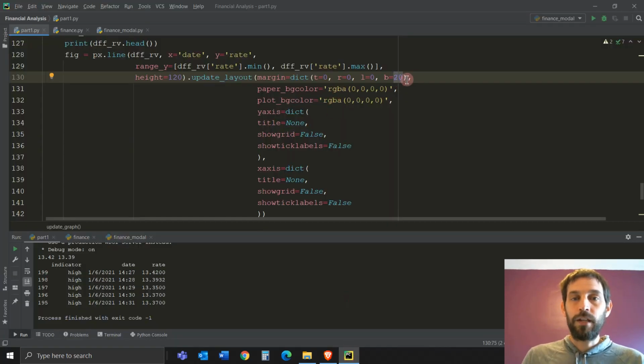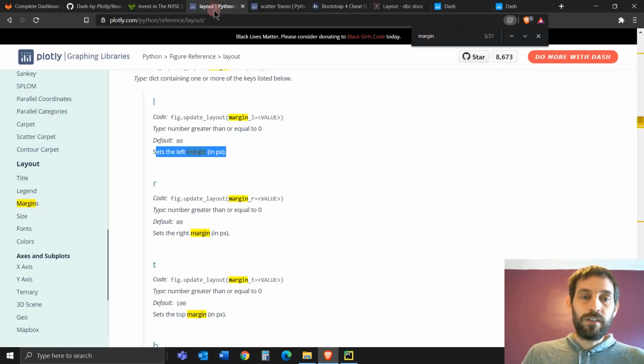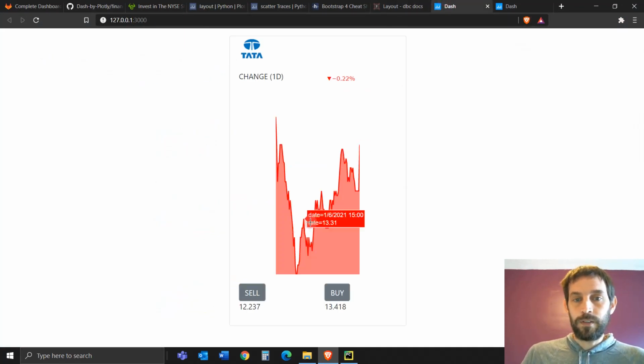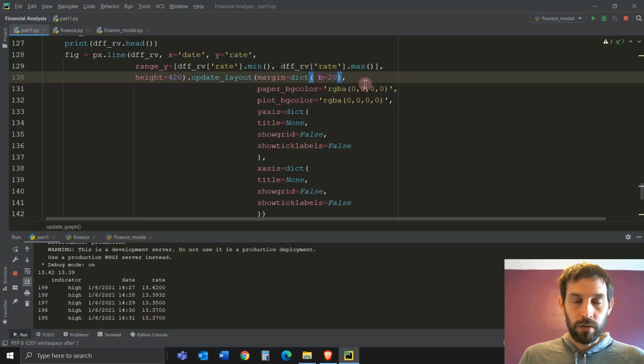Let's see what happens if I don't put this. The default is 80. So if I just don't do this and I put 420 here for the height, so you can see, play this, run this, you'll see that because the default is 80 in each margin, it's going to look awkward, right? There's 80 here, there's 80 here, 80 on top, and then 20 on the bottom. So I don't want it to look like that. I want it to change to 0, 0, 0.